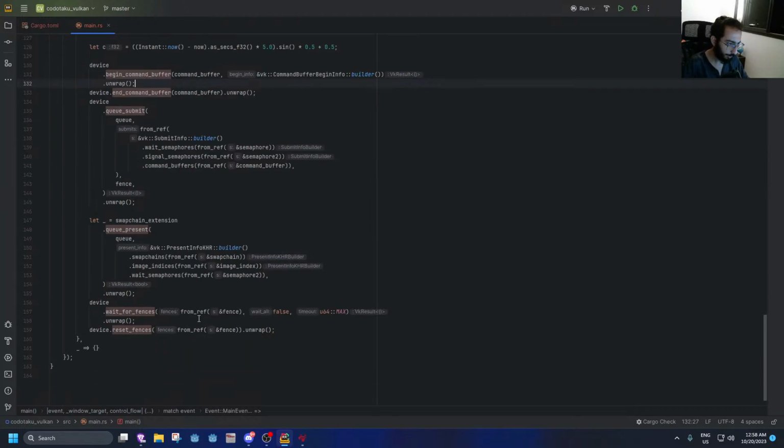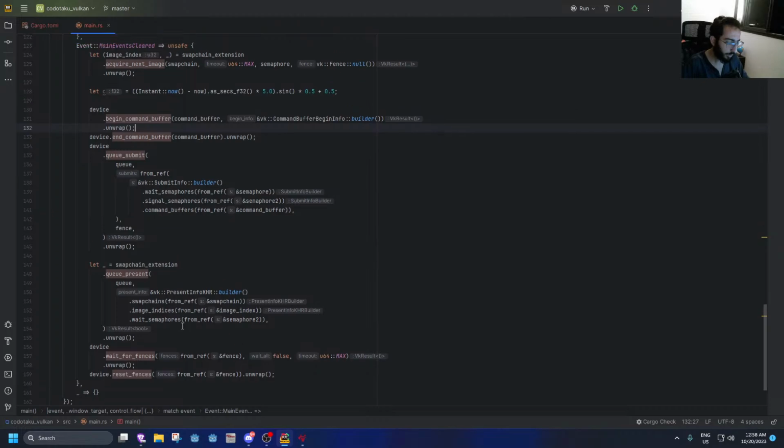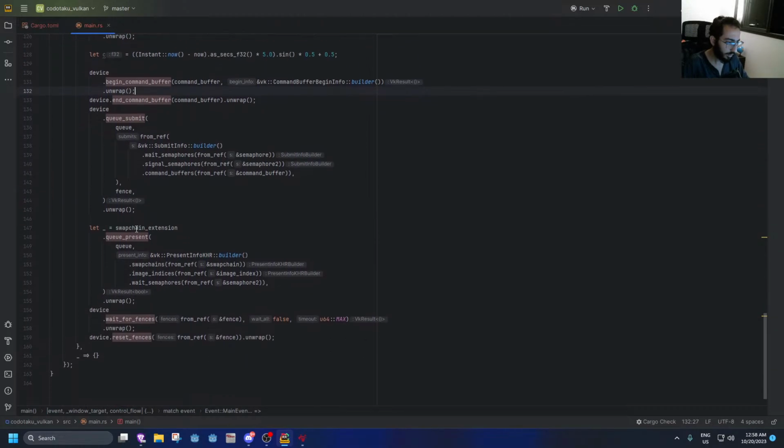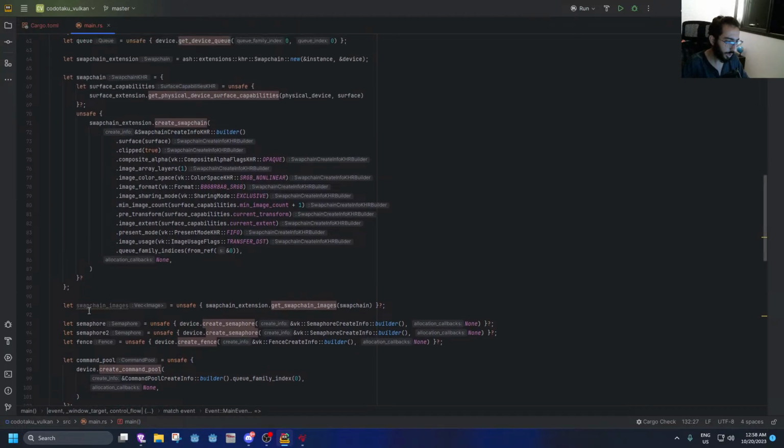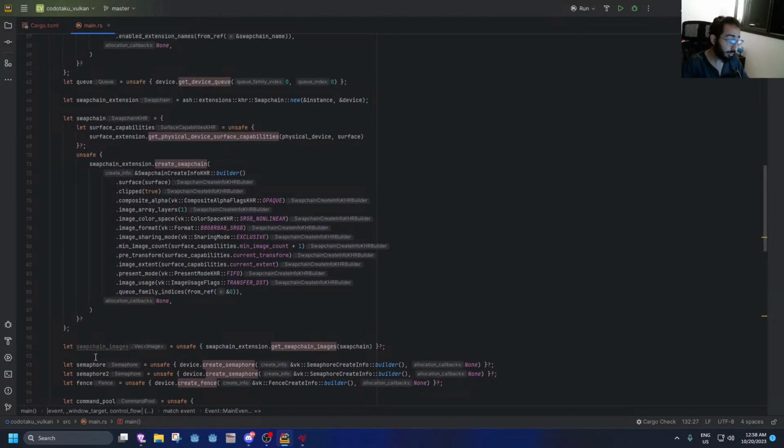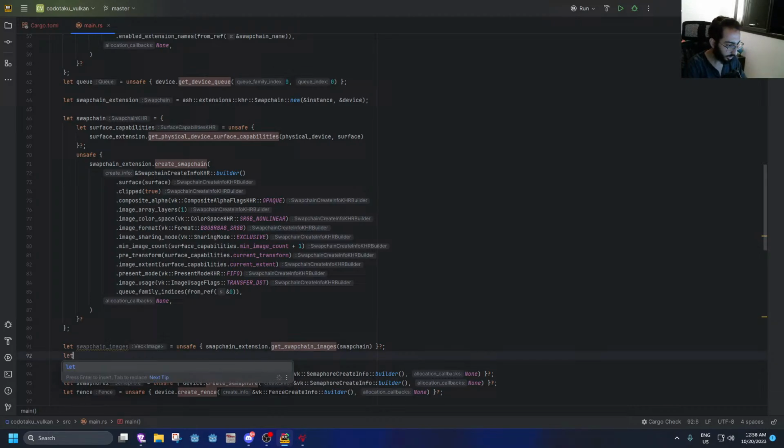What else? Wait for fences. Swap chain extension, queue present semaphore. Okay, we got the swap chain images, cool. We're also gonna need frame buffers, though later on I'd like to try dynamic rendering, which wouldn't even require frame buffers and a lot of crazy stuff. But let's just go ahead and do that. Let's start with frame buffers, I think.